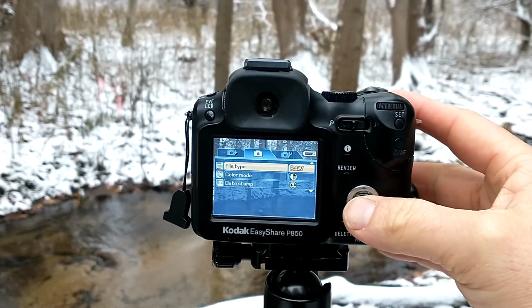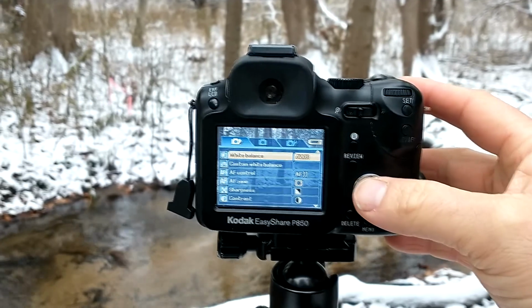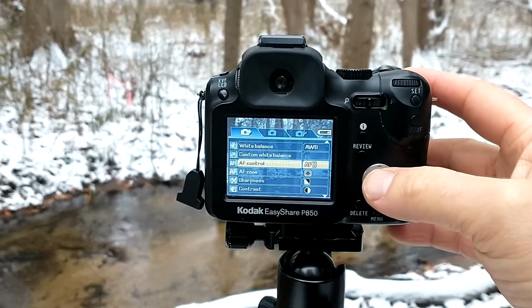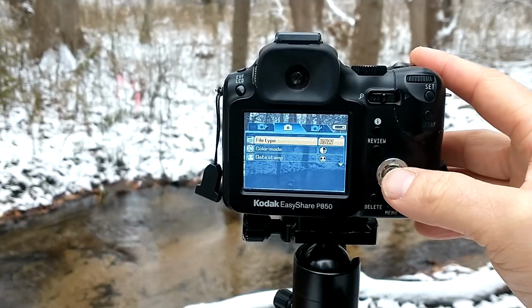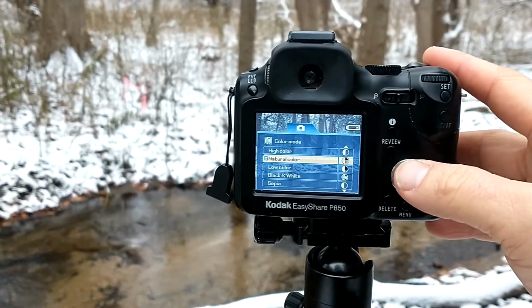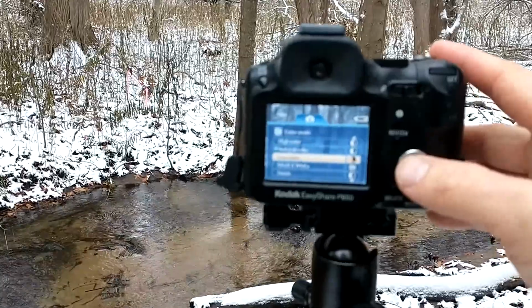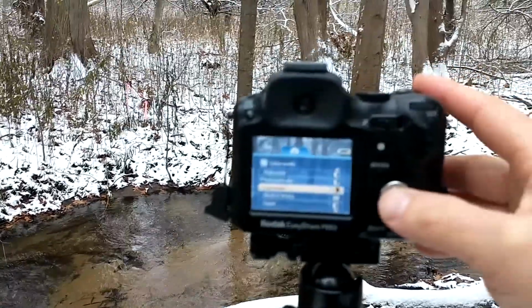I'm going to select the raw file format today, and I am going to go over to my sharpness, and I want to increase my sharpness. Kodak cameras from this era typically didn't have the best color sharpness. And then I'm going to go over to my next menu to the right and select low color.